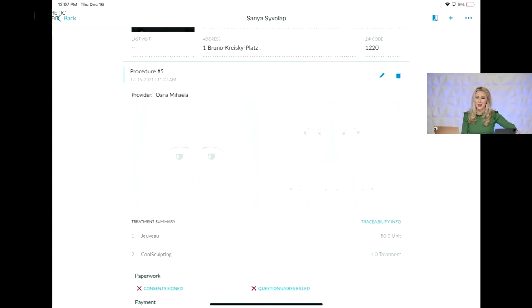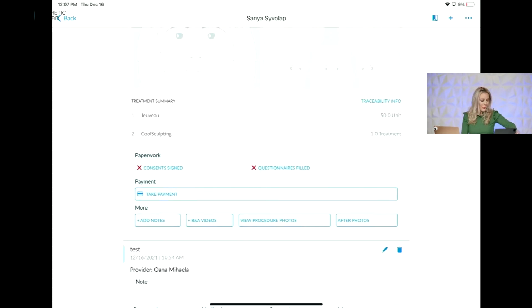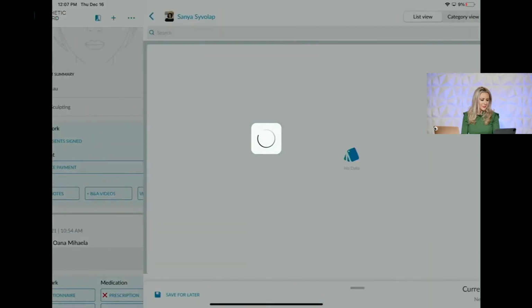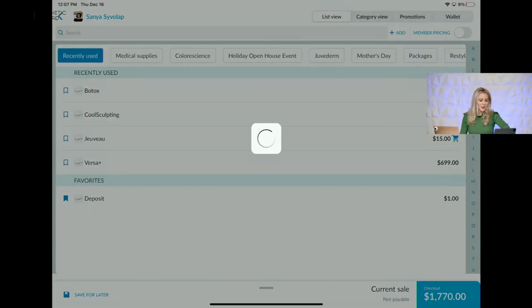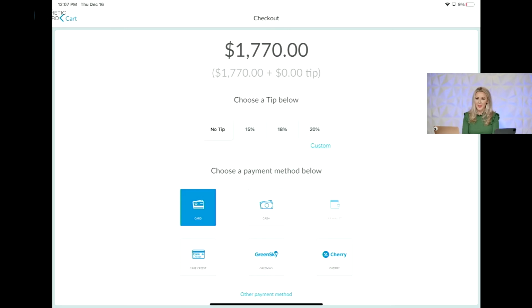You guys, this part is so simple. I'm going to go through and hit take payment. We're treating Cherry just like a tender type. Just like you would hit credit card or cash, you're going to hit Cherry and work your magic. Once we're in here and hit checkout, you see your typical payment screen.